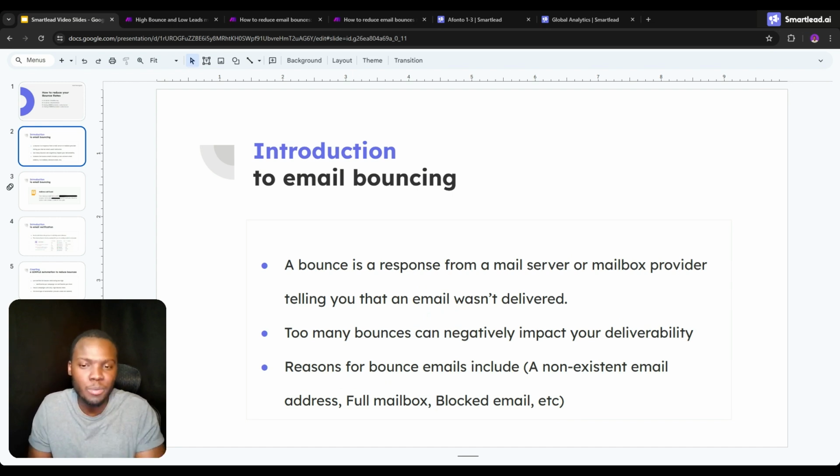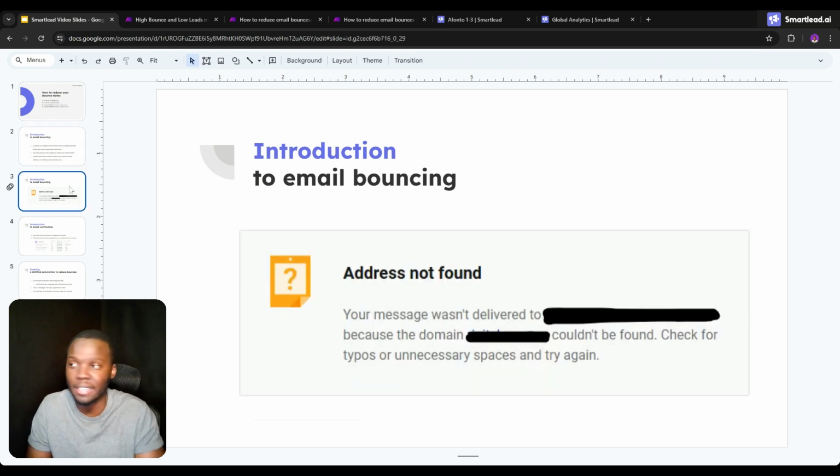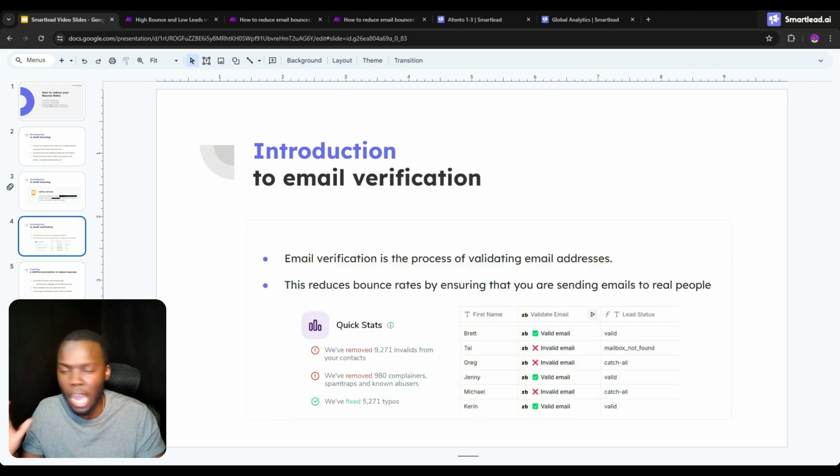One of the reasons why emails are going to be bouncing, by the way, is because you're sending to perhaps non-existent email addresses or emails that may be blocked, things like that. Whenever you receive a message that looks something like this, address not found, then you know your emails have bounced. And one of the ways to reduce how many bounces we're getting is using an email verification tool.